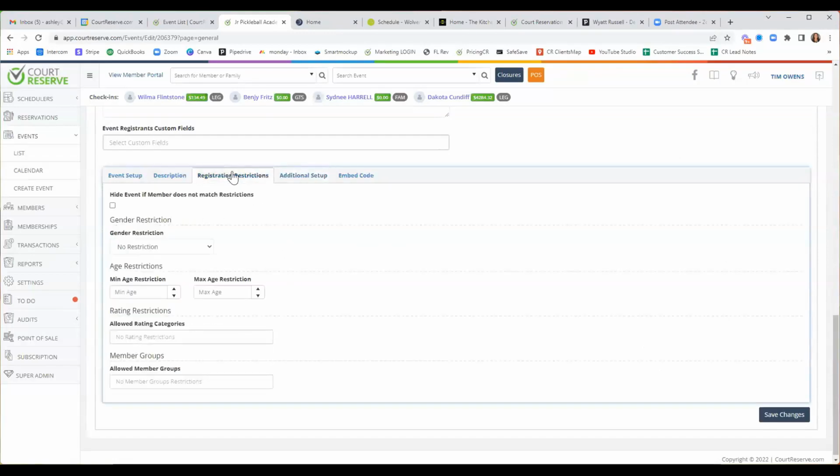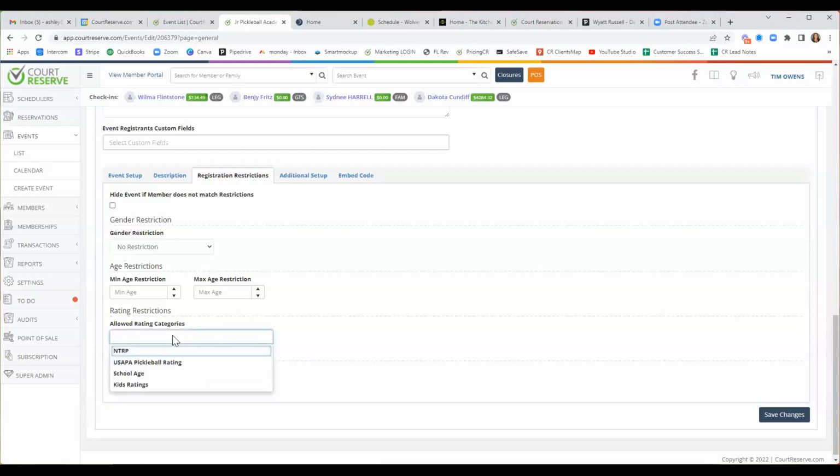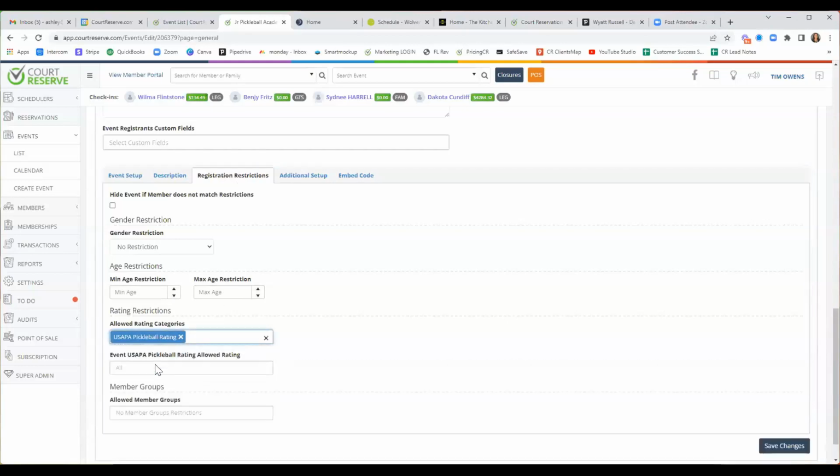You can restrict certain members or players who do not fit your restrictions so they're not even able to see it. You can do this based on age, because let's say you're having a junior red ball clinic. You don't want an 18-year-old joining your junior red ball clinic. You can also do this by rating. You can also establish that certain ratings are allowed to sign up for your class or clinic.